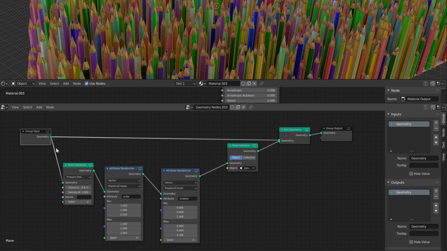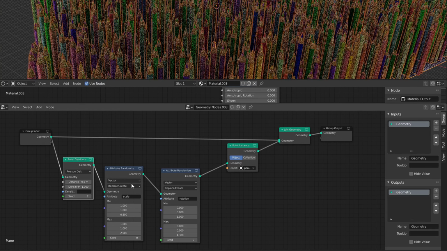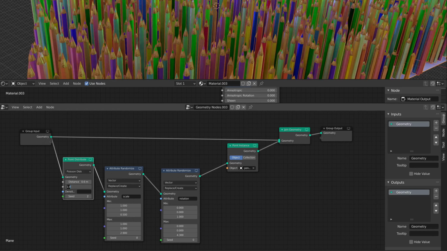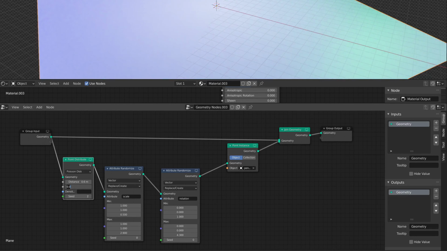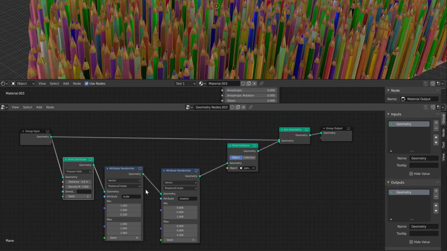So what you do is you create a point distribute node. The distance value here is how far in between the pencils they can be placed, how much space there could be between them. Density is pretty self-explanatory. It's how dense, how many pencils there are, or whatever your objects are.